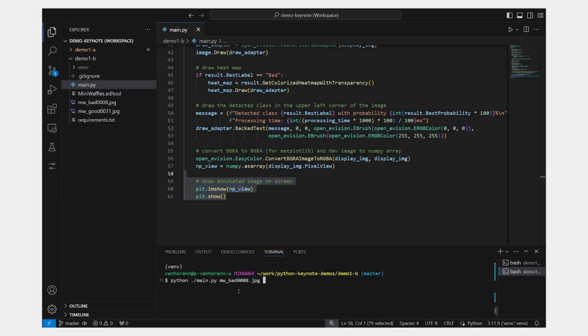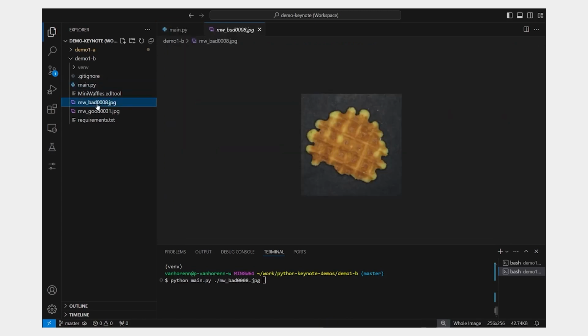Now I will use my script using the NW bad image, which is this image, which is a bad image.